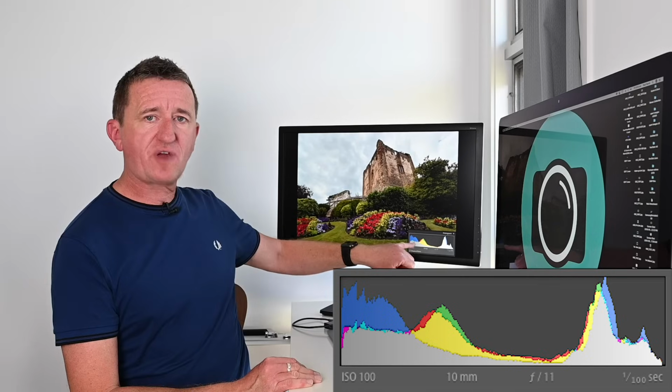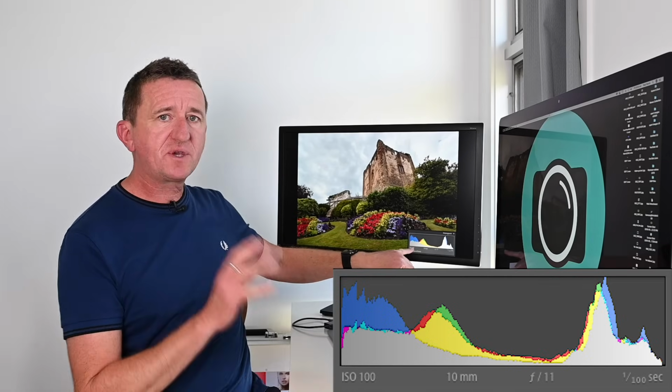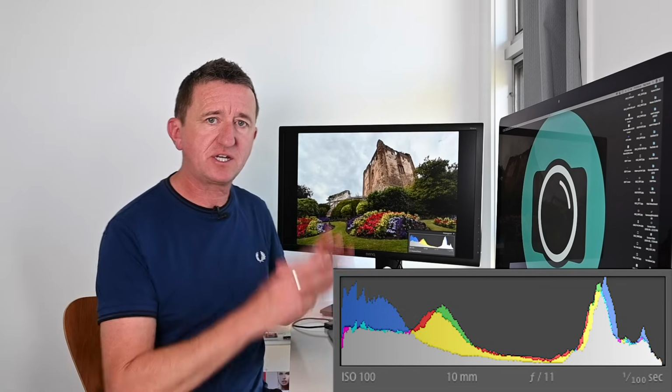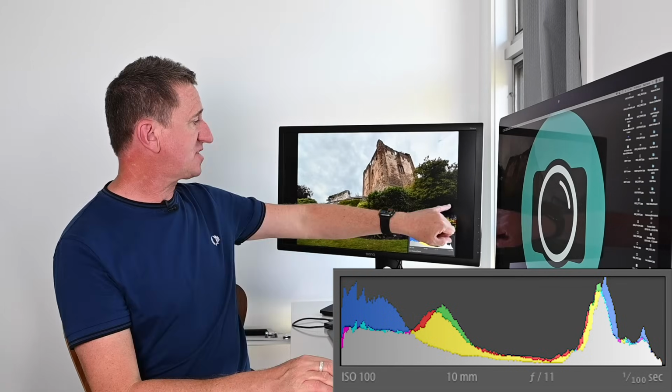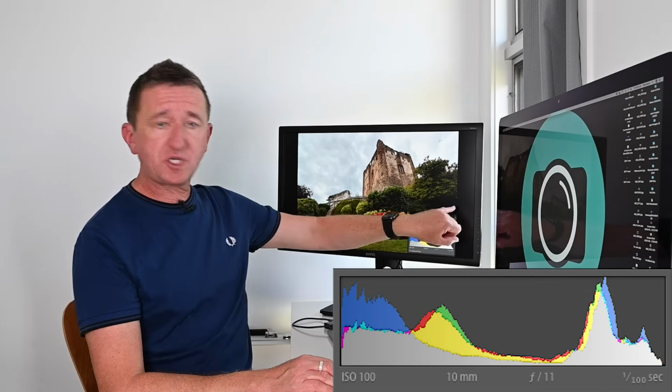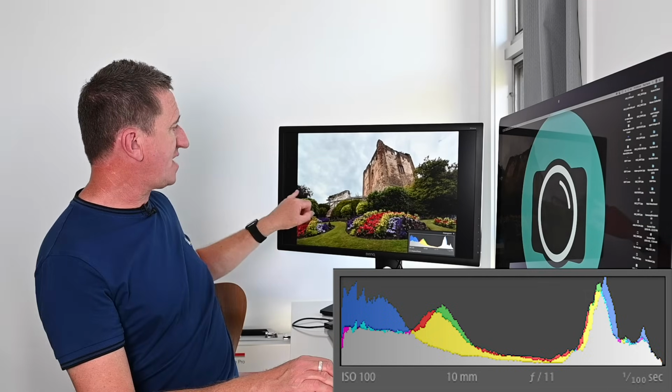Now if we look at the histogram and we start by looking over to the left, we see quite a lot of peaking going on. So there's a lot of data over there, which means we've got a lot of shadow detail going on. And this is going to be the dark areas here in the bushes and the trees, this dark tree over here.